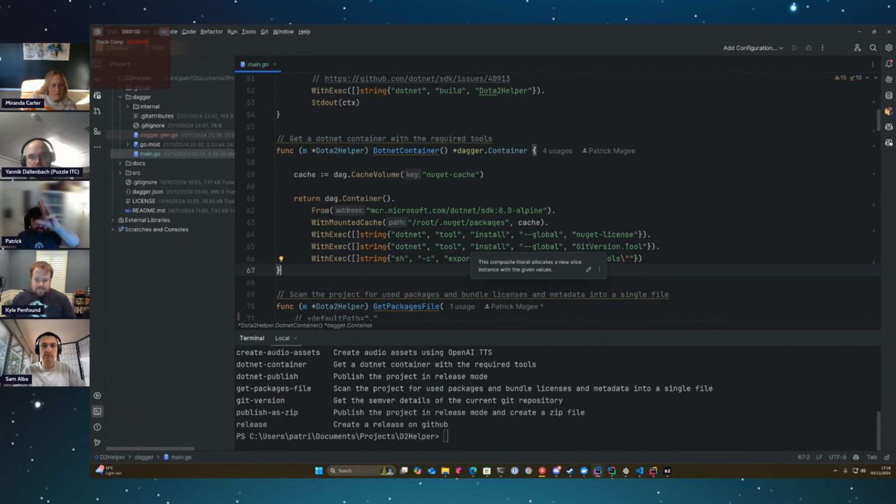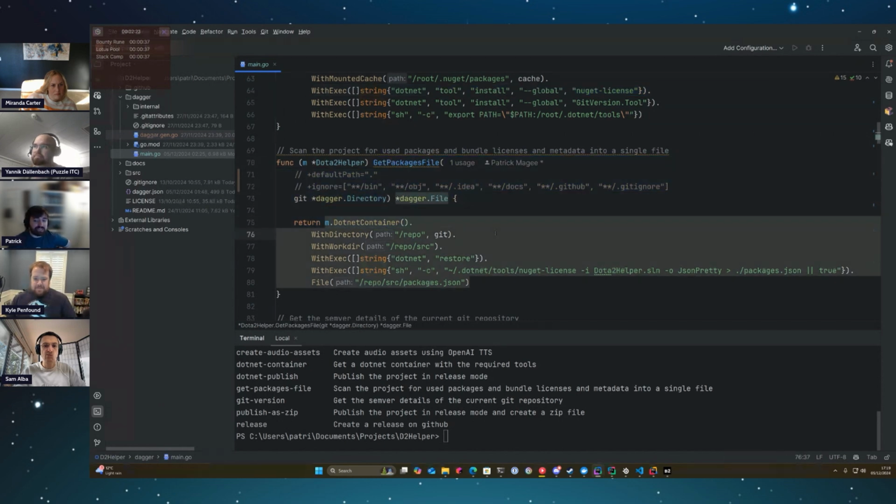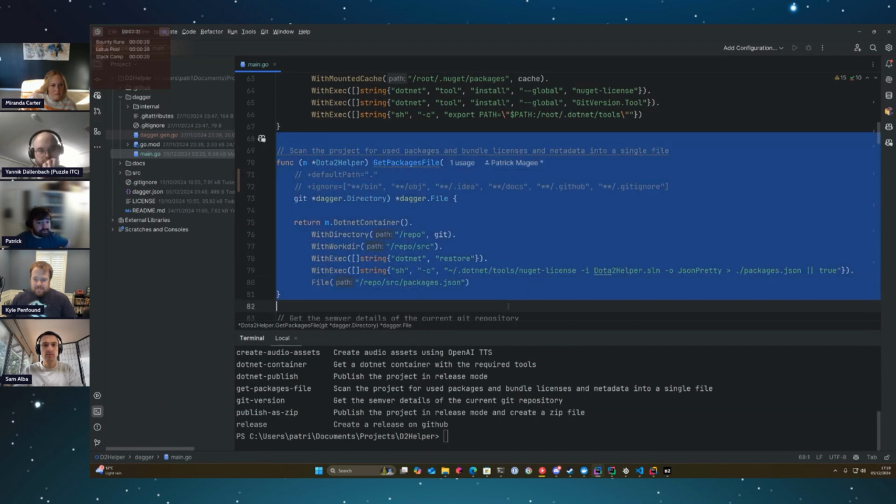So that's the main piece. Really, it's like, okay, let me just get my main image. And so when I want to make sure that my licenses JSON file is actually correctly configured, I have this get packages file, which is a separate function, which is actually using that tool I've just installed, right? So this is, again, a separate function.